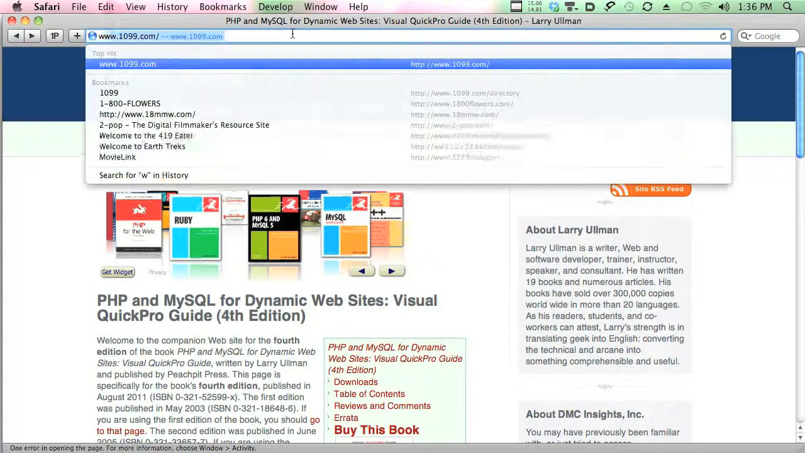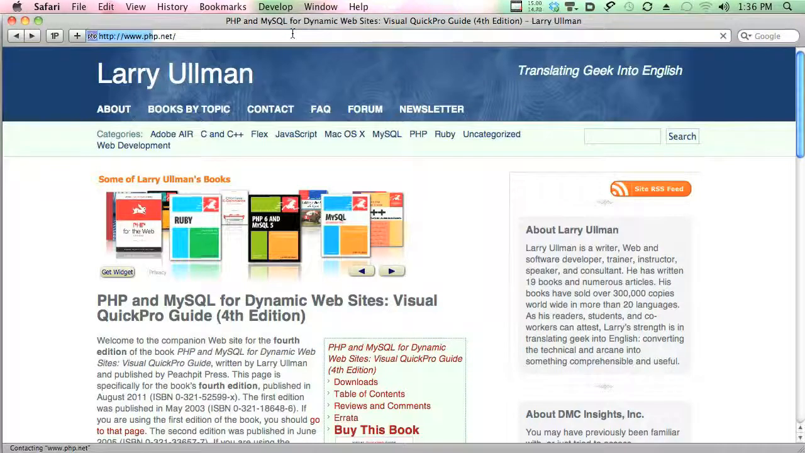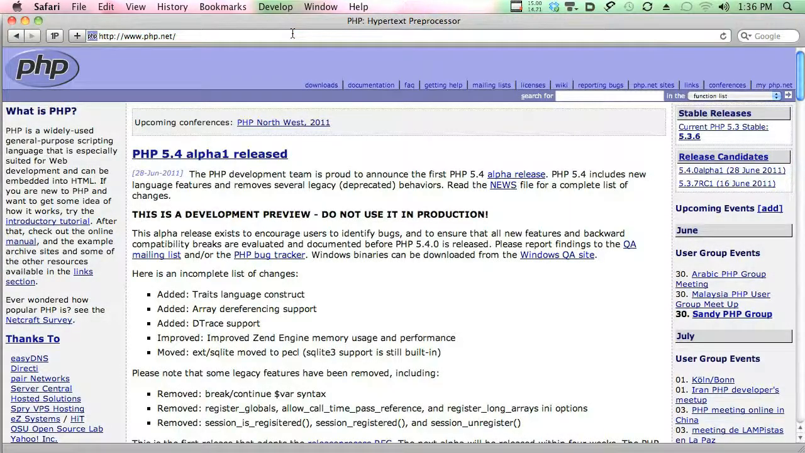The PHP homepage is at php.net. The front of the page provides news about PHP, such as recent releases, as well as mentions of PHP-related events. At the top of the page are the key links.